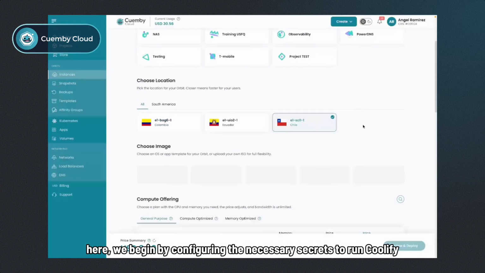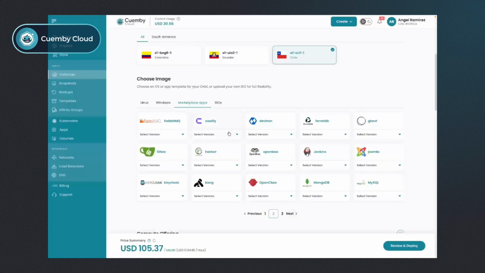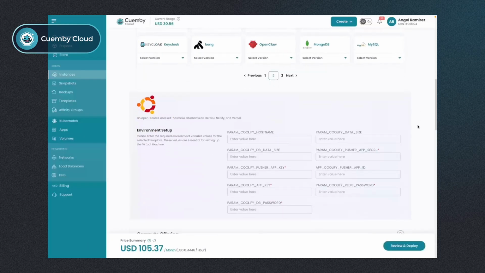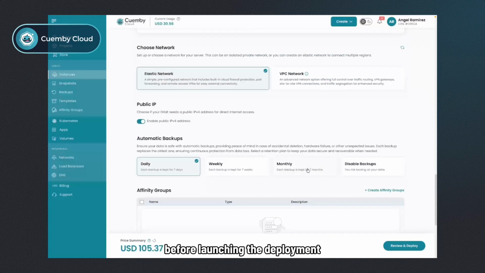Here, we begin by configuring the necessary secrets to run Coolify. Then we select the instance resources and review the estimated cost before launching the deployment.